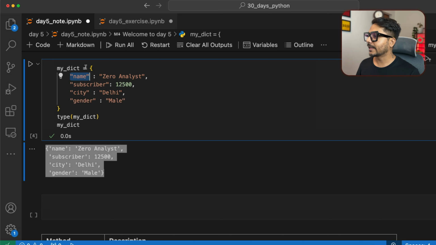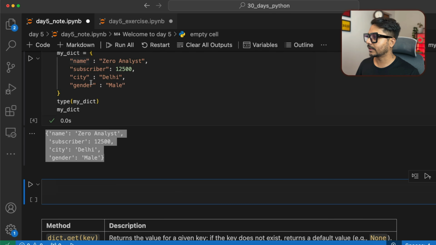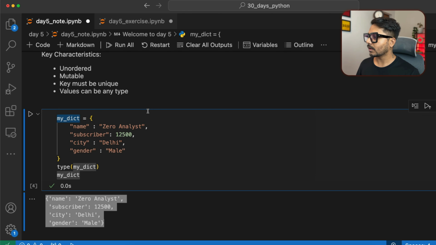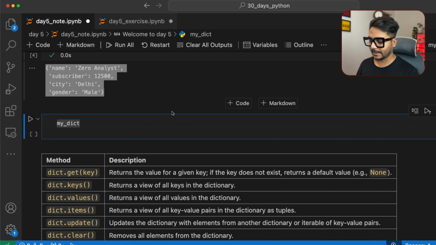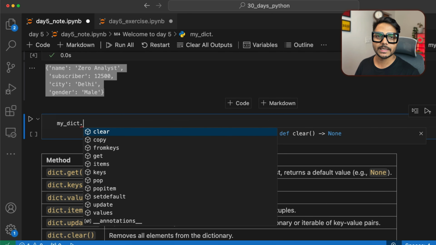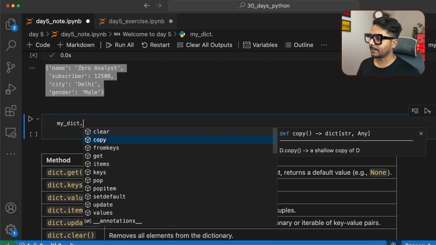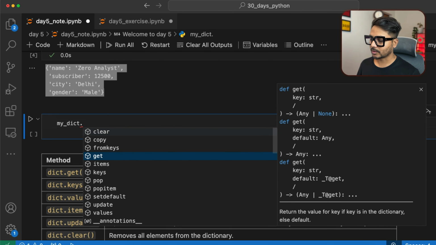Let's say from here I want to see how many subscribers Nazir has. Okay, so for that I can simply go ahead and use the variable called my dict. If you just type dot, you will see all the operations that are available in a dict. So here you can see my dict, I have clear, copy, and get. So this is what we need.